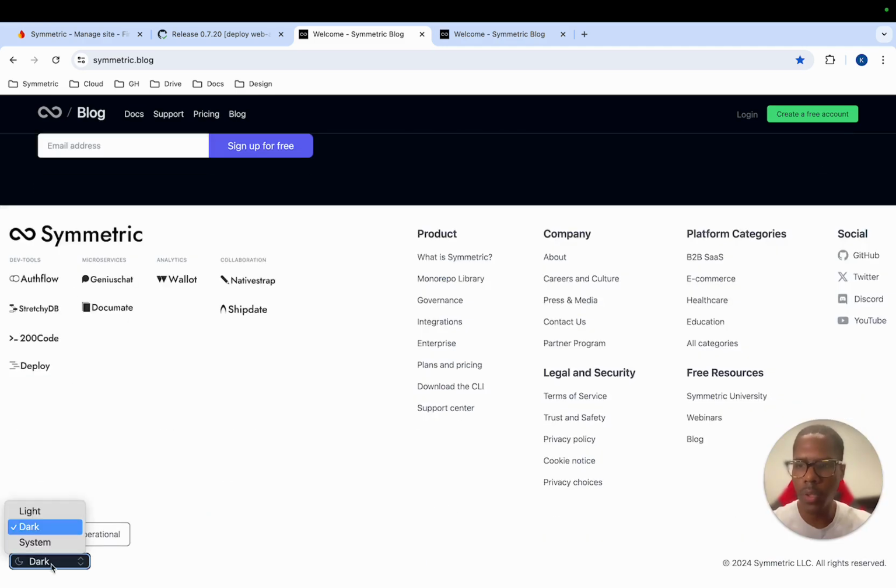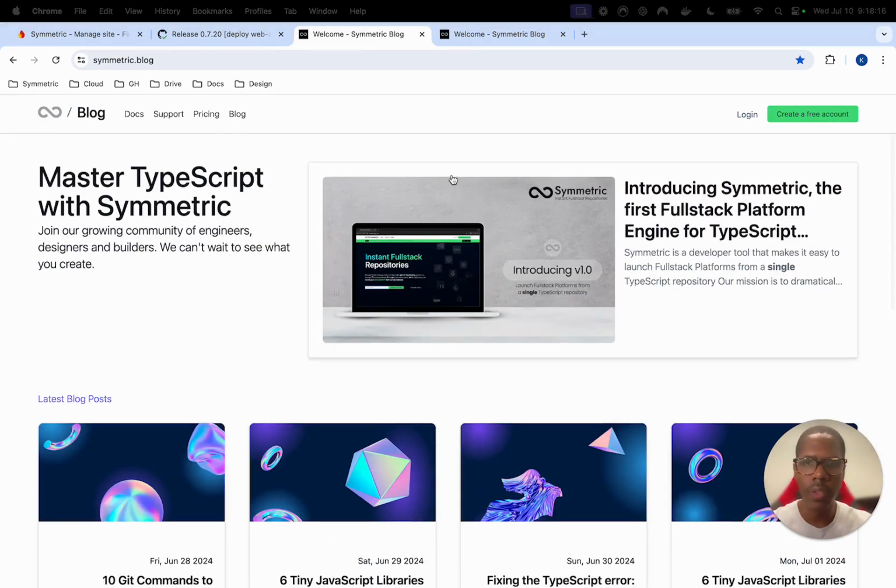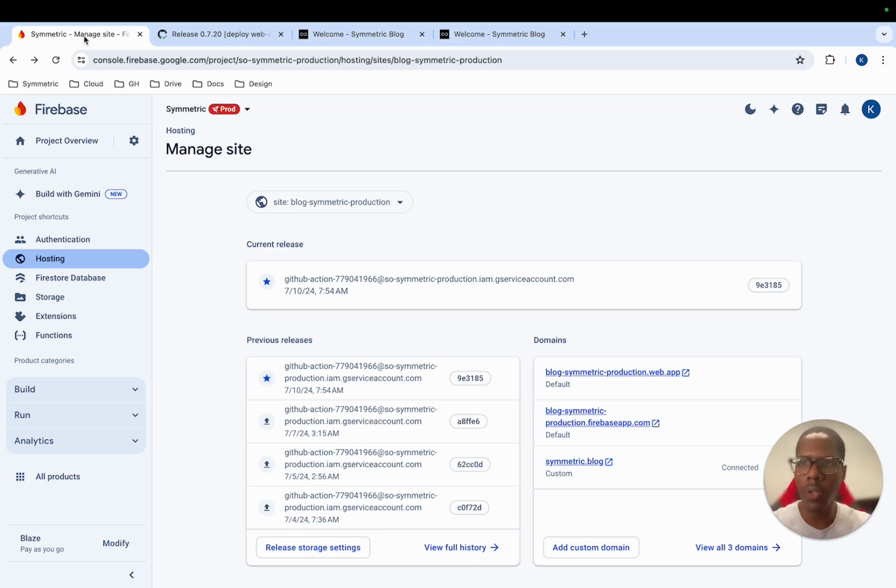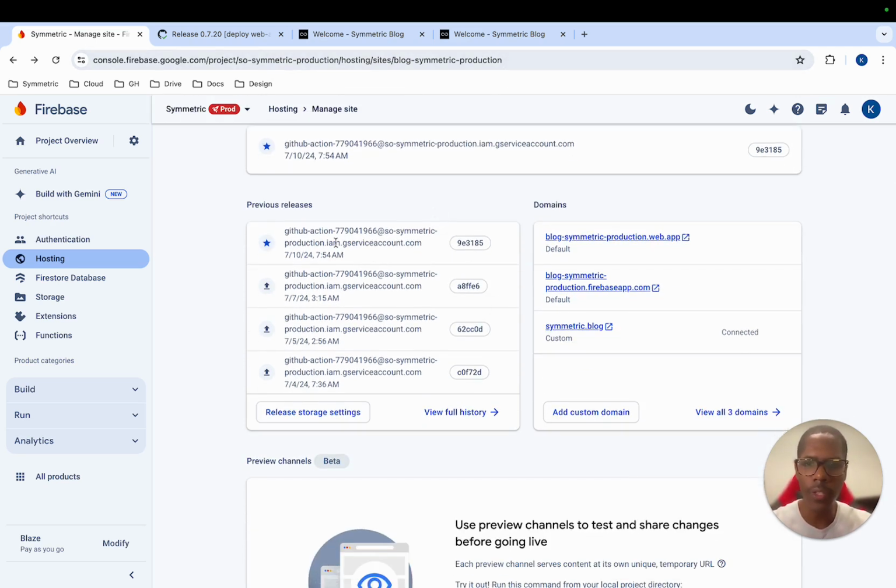And when you deploy this, we actually also use Firebase. And as you can see inside of this hosting site, which has the ID blog Symmetric production, each version that's deployed over this GitHub action has a tag. And if you ever want to roll back, it's very easy to do.